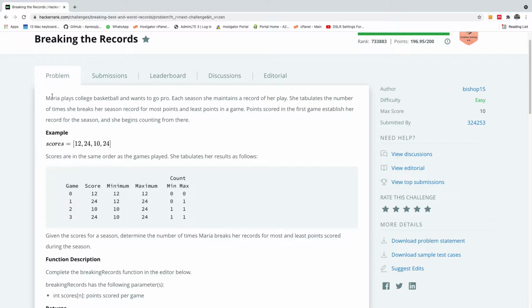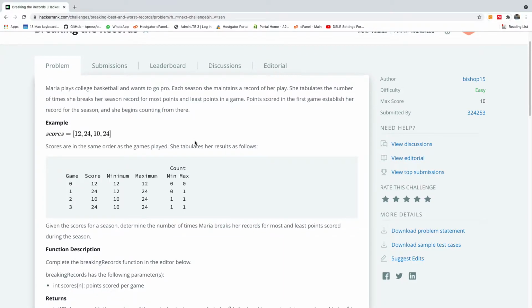It says Maria plays college basketball and wants to go pro. Each season she maintains a record of her play. She tabulates the number of times she breaks her season record for most points and least points in a game. Points scored in the first game establish her record for the season, and she begins counting from there. So, given the scores 12, 24, 10, 24, the scores are in the same order as the games played. She tabulates her results as follows.